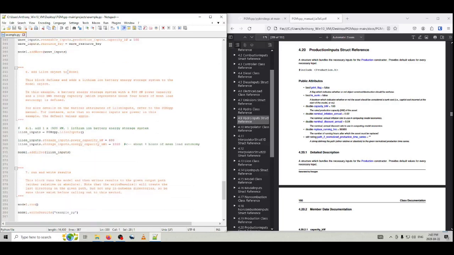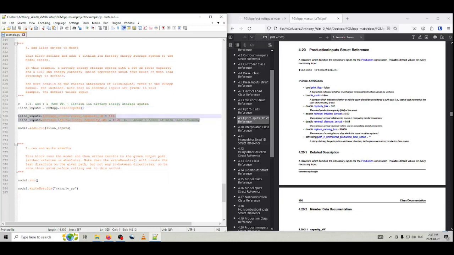Finally, we'll add a lithium-ion battery energy storage system. So, not surprisingly, the same pattern. Create the appropriate input structure, modify the attributes of the structure, and then add that component to the model.